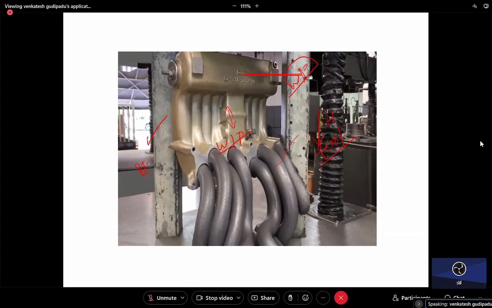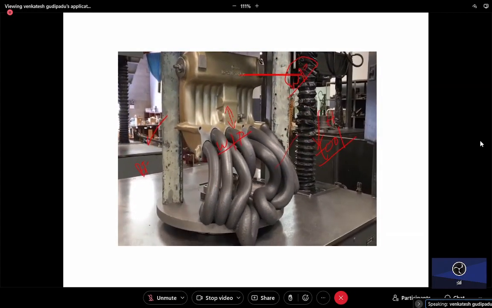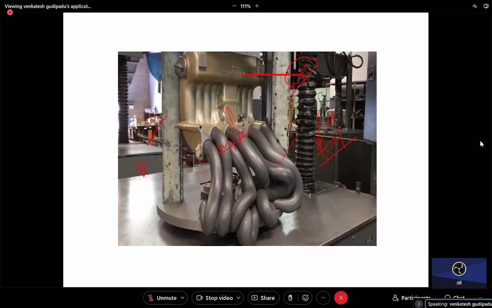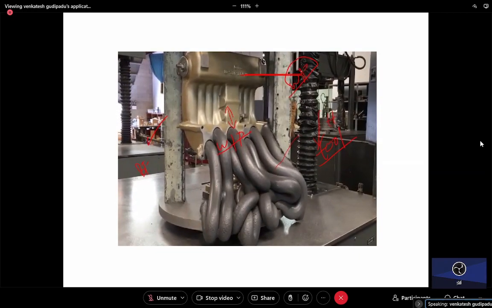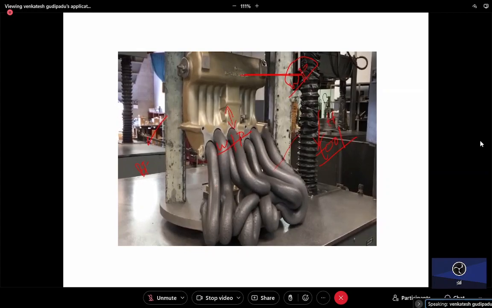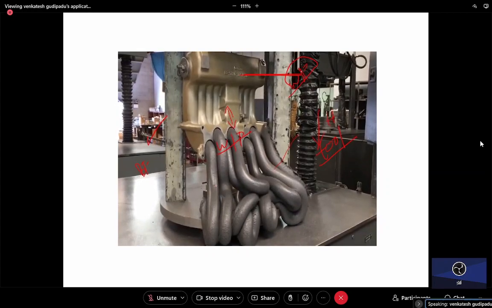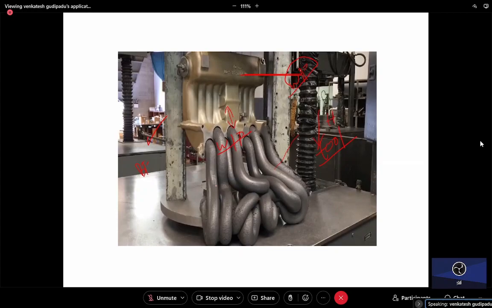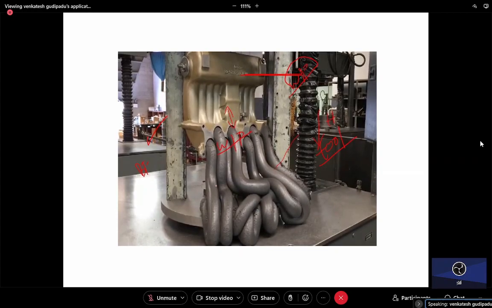So this process can be used for finishing multiple holes, as well as to radius the complex geometry and also to finish the complex geometry. This geometry is complex, right? You can't take a grinding machine inside and finish it.